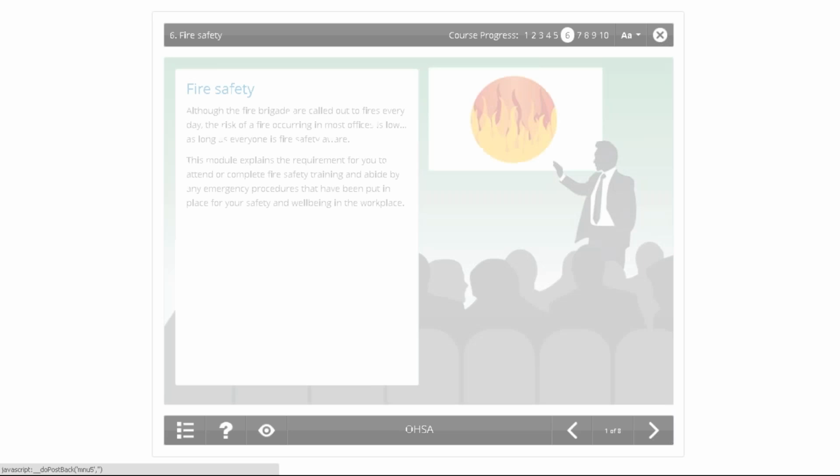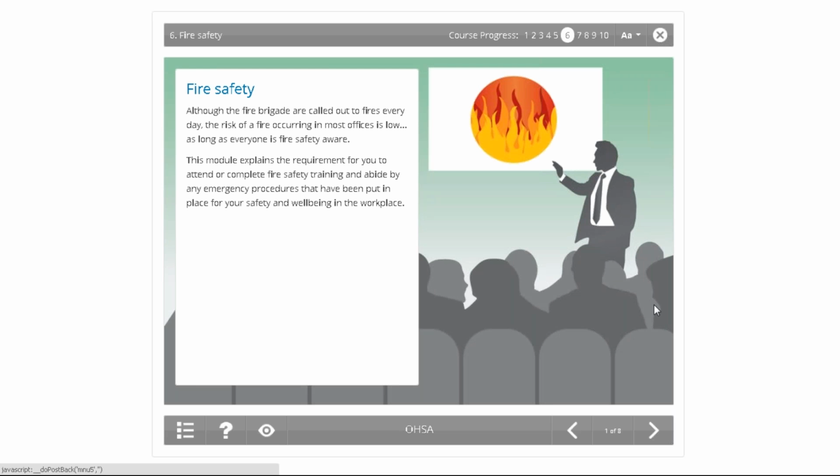Now we're going on to fire safety. Although the fire brigade are called out to fires every day, the risk of a fire occurring in most offices is low, as long as everyone is fire safety aware. So this module is explaining the requirement for you to attend or complete fire safety training and abide by any emergency procedures that have been put in place for your safety and well-being in the workplace.